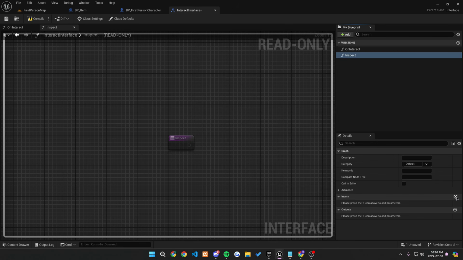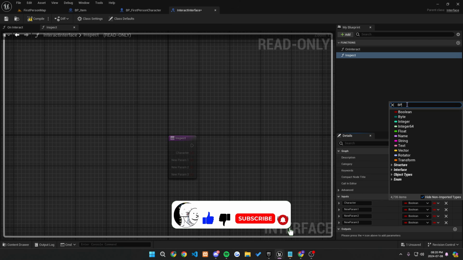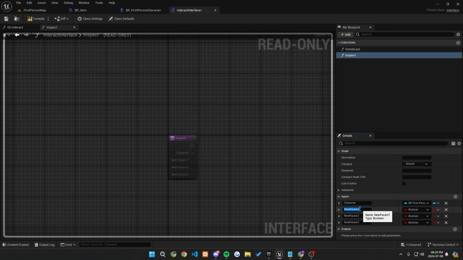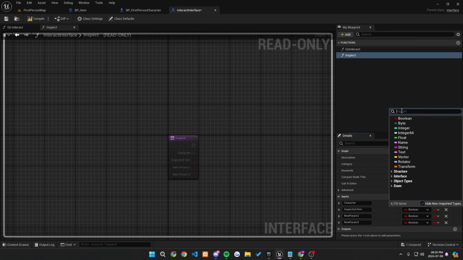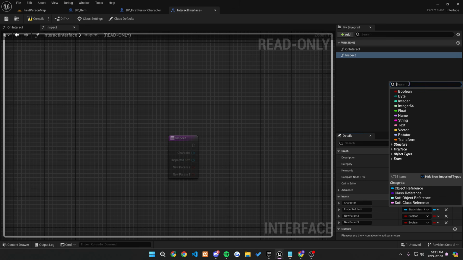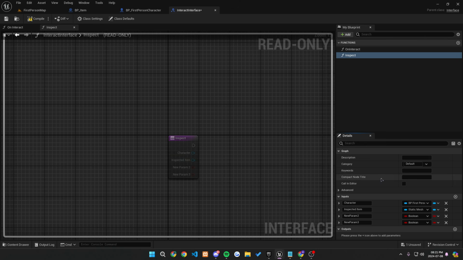In this function we're going to add a couple of inputs. I think we're going to add 4 inputs, so we'll do 1, 2, 3, 4. We'll change the first input to be called character, and let's make it of BP underscore first person character, an object reference. The next one is inspected item, and this is going to give us a direct reference to the item that we are actually inspecting. So let's make the type static mesh, just regular static mesh, not static mesh actor, and let's do object reference.